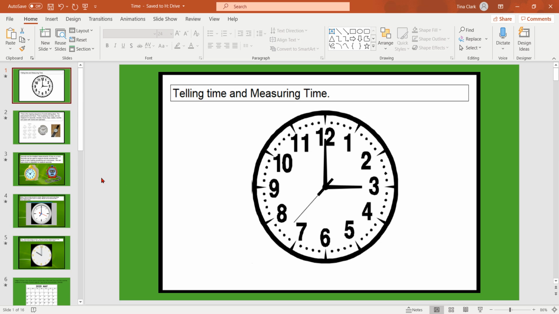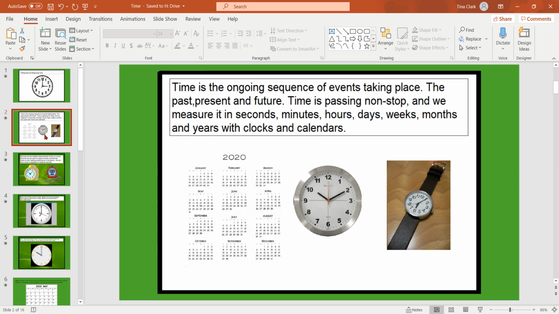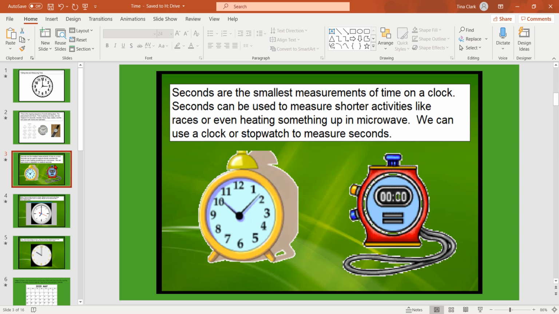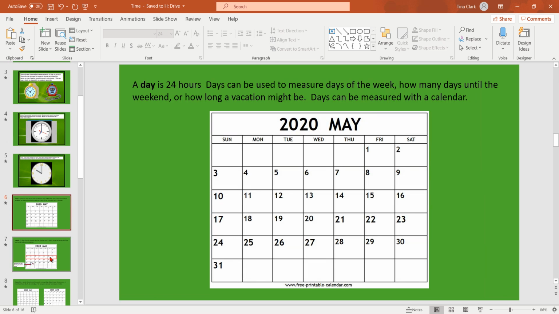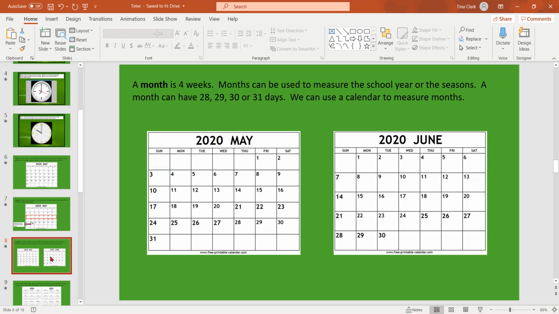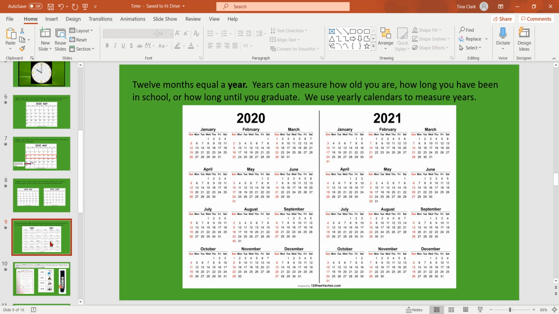In telling time and measuring time, we talked about how time is the ongoing sequence of events taking place, and we can use calendars, clocks, and watches to tell time, to measure time. We can measure time in seconds, minutes, hours, days, weeks, months, and years.